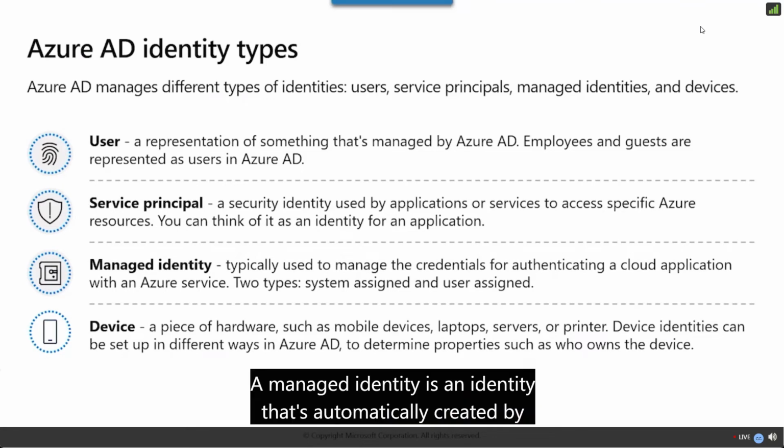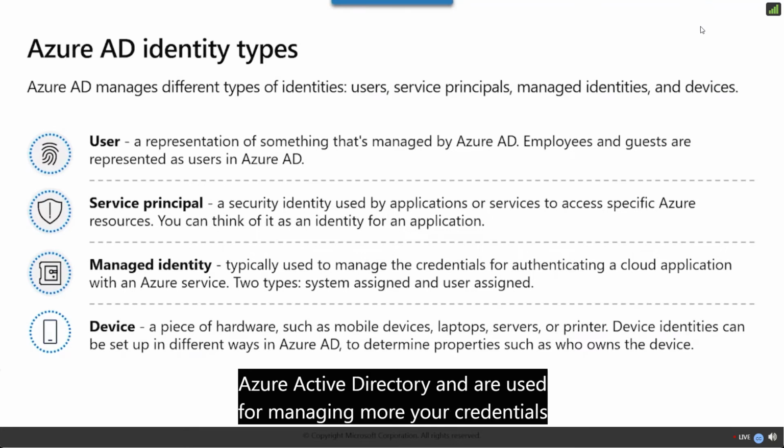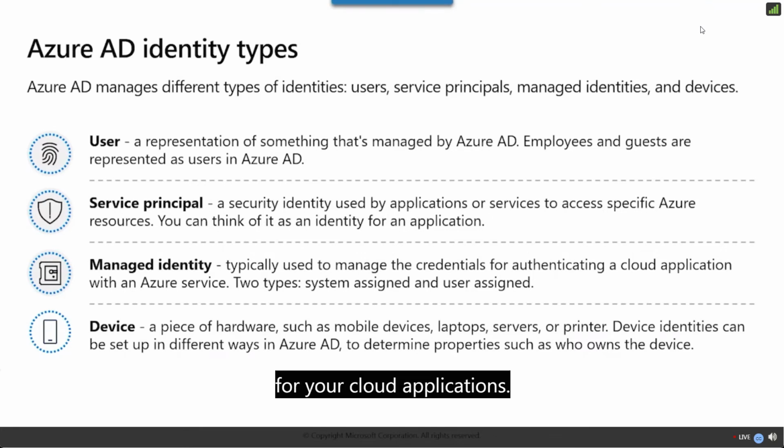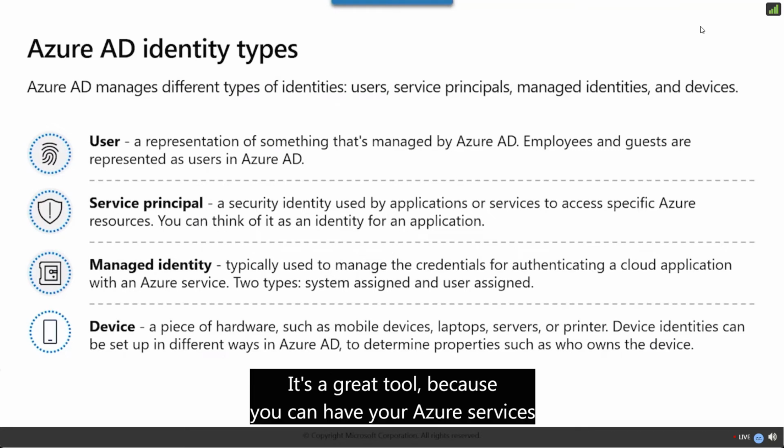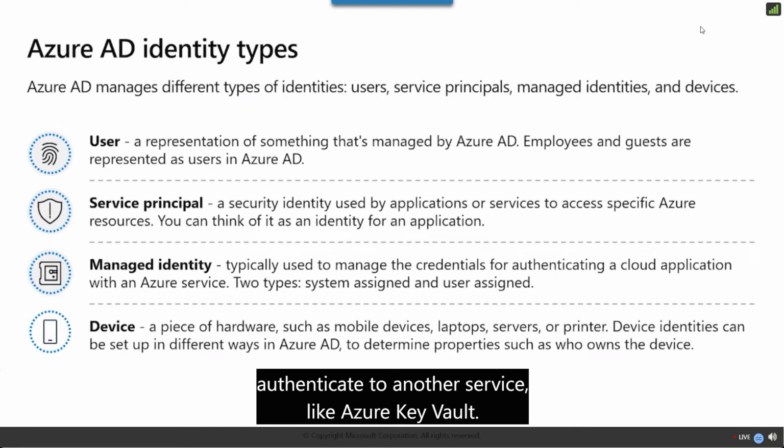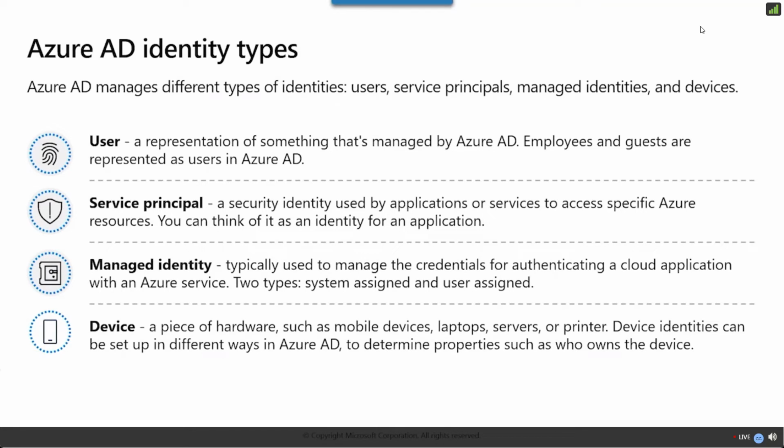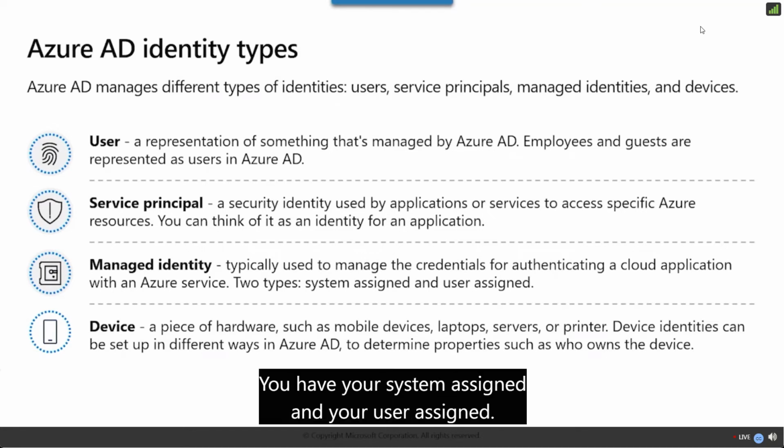A managed identity is an identity that's automatically created by Azure Active Directory and is used for managing your credentials for your cloud applications. It's a great tool because you can have your Azure services authenticate to another service like Azure Key Vault. Now, there are two types of managed identities: system assigned and user assigned.